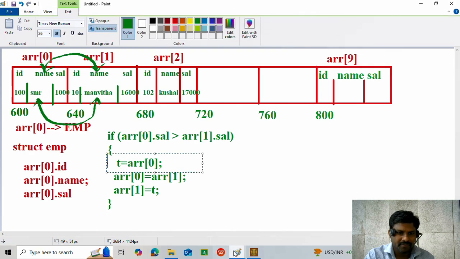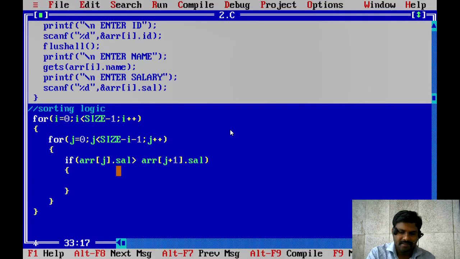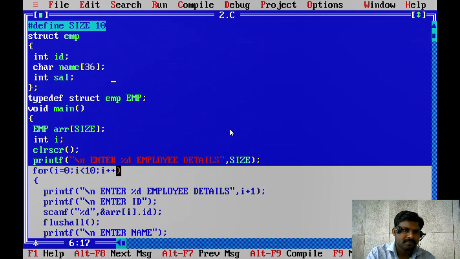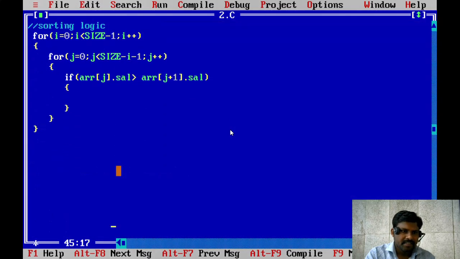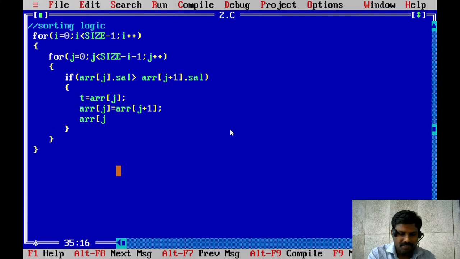Here you have to assign one variable, the temporary variable t. So t is equal to arr of j, arr of j is equal to arr of j plus 1, arr of j plus 1 is equal to t. This is sorting for two structure variables.